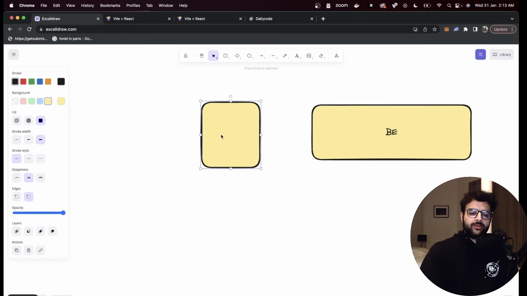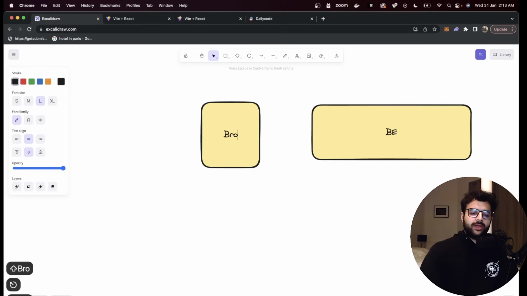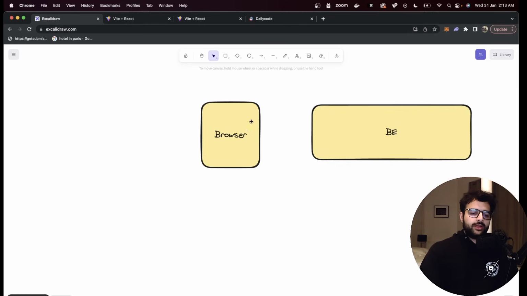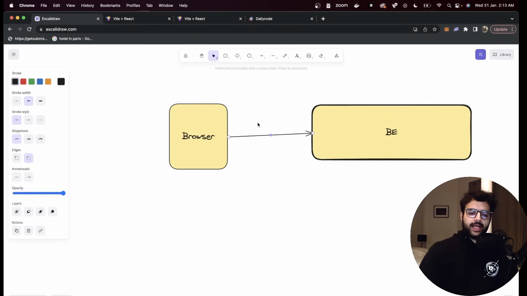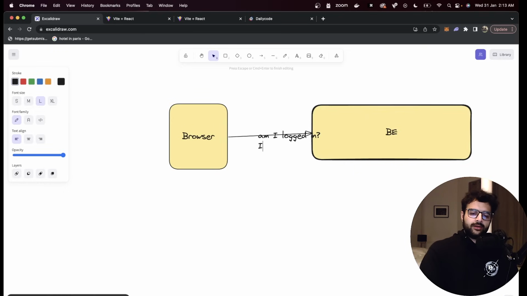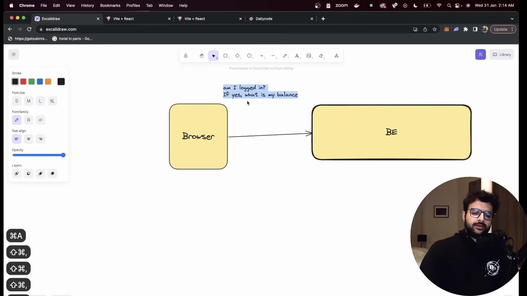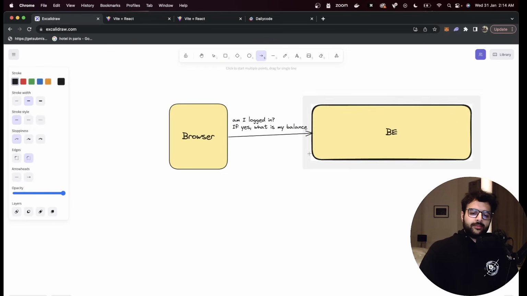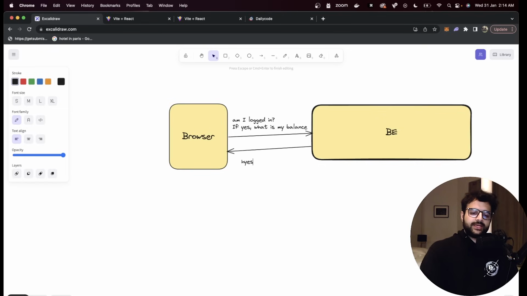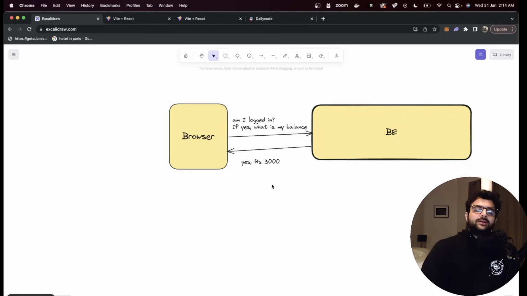This is the backend and this is the browser. Irrespective of what page the user came on, the browser will hit the backend and ask, am I logged in? If yes, what is my balance? And then the backend will return either a yes or a no. And if it is yes, it'll return the balance as well, let's say rupees 3,000. This is one endpoint that we need to create, and this will basically solve both the problems.